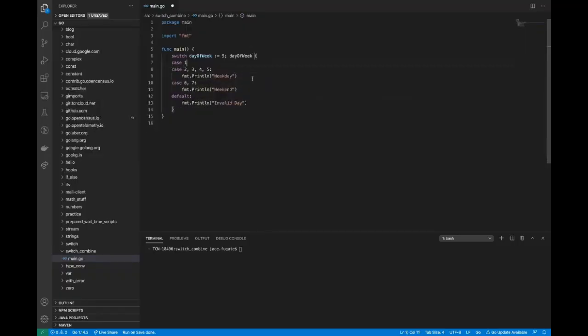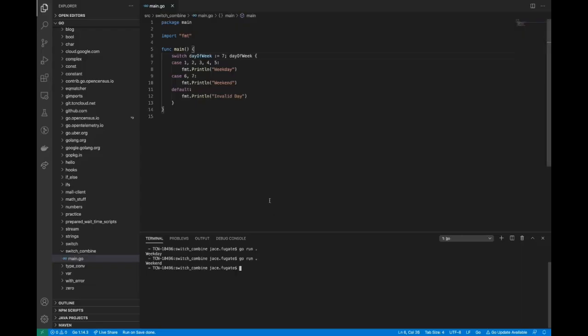We can actually just combine them all into one and just say if it's any of these, print this. If this right here is any of these, print this, and then our else or our default, print this. Let's go ahead and run this. It says the 5th day is a weekday. So we can change this to 7. Weekend. We can change it to 1. It says weekday again.